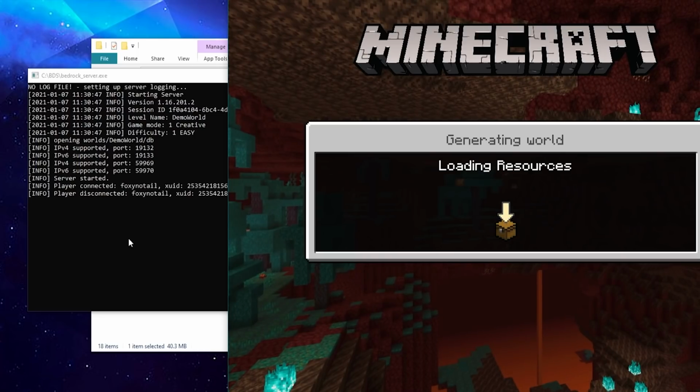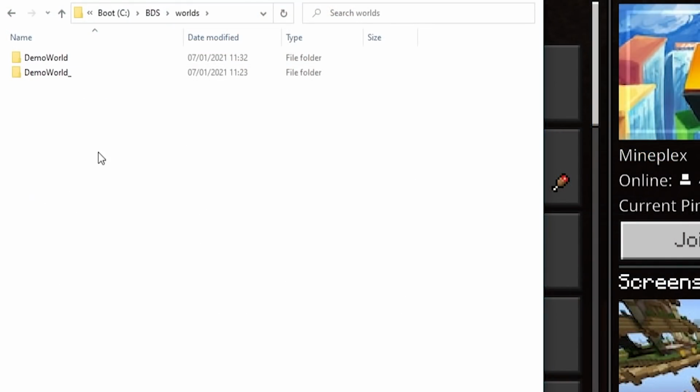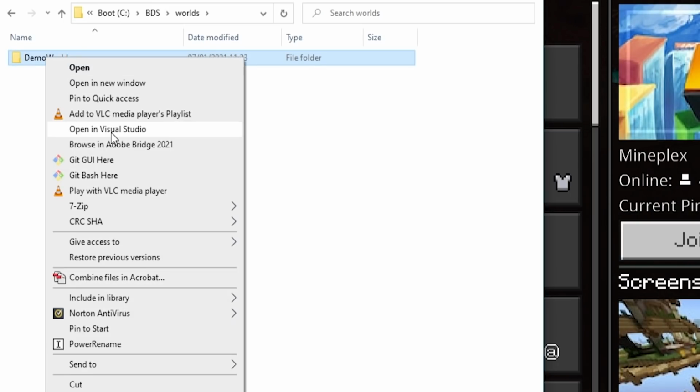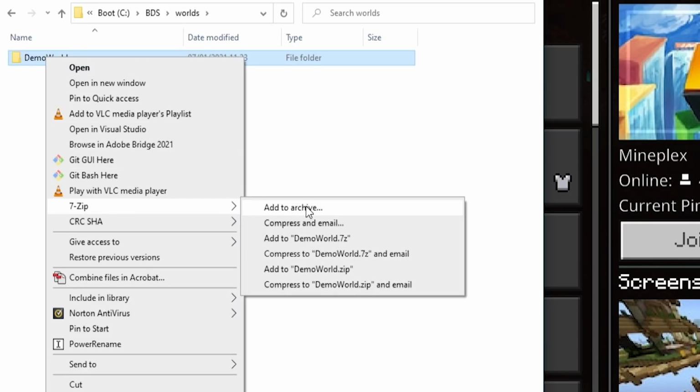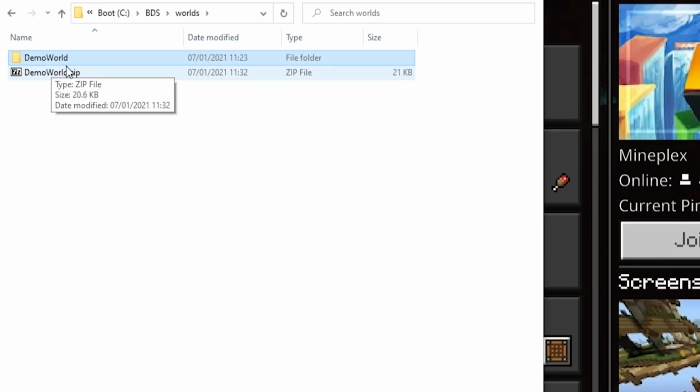So come out of that, stop the server, go back to your worlds folder, delete the new one that it created, and rename the one you changed before back to its original name. Now, it might be a good idea at this point just to take a quick backup of that world, just in case things go wrong. You won't lose anything then. So I've got a backup by zipping it up.